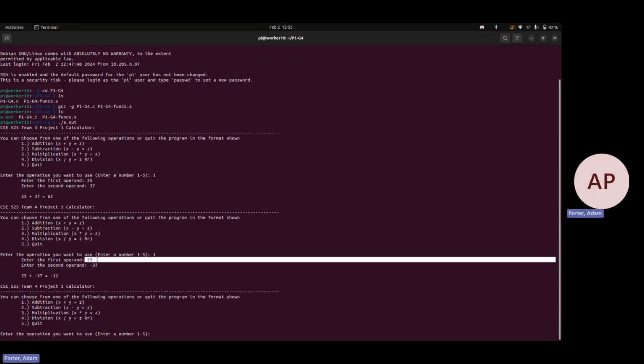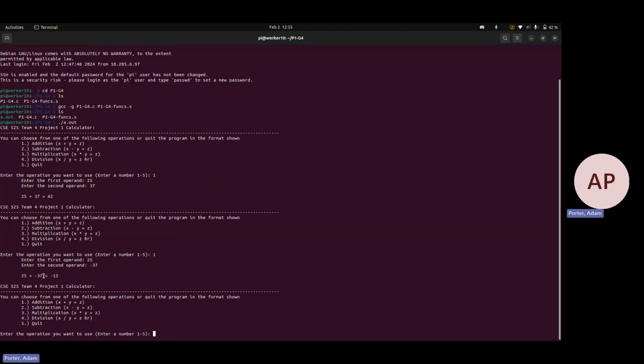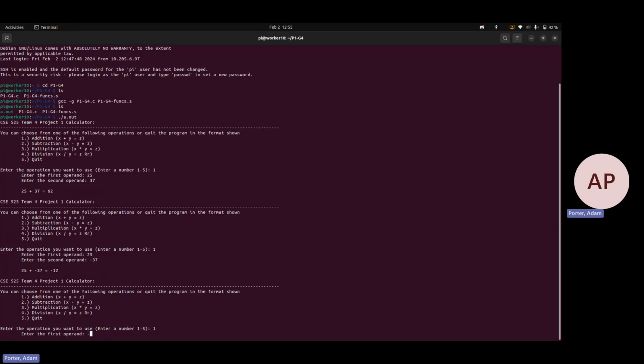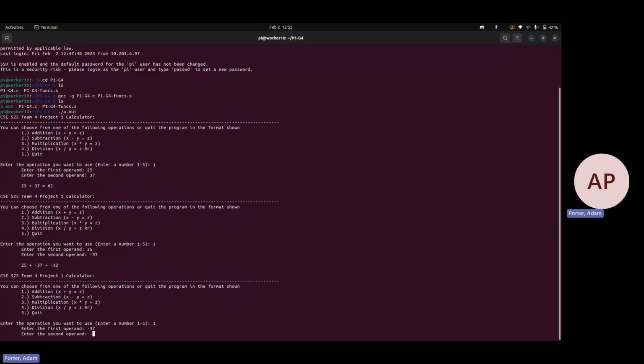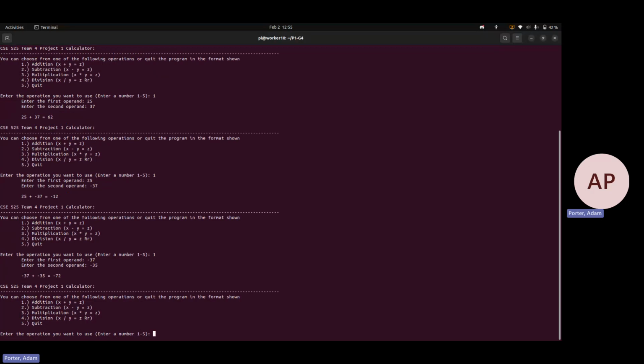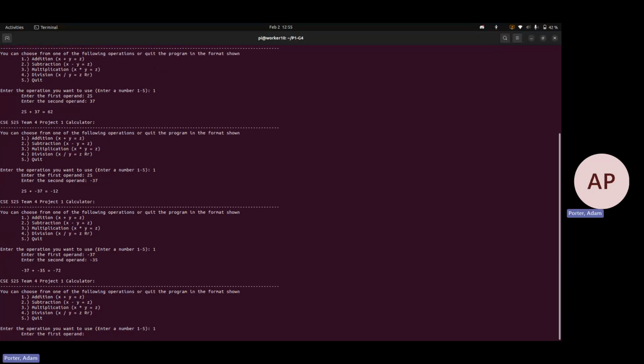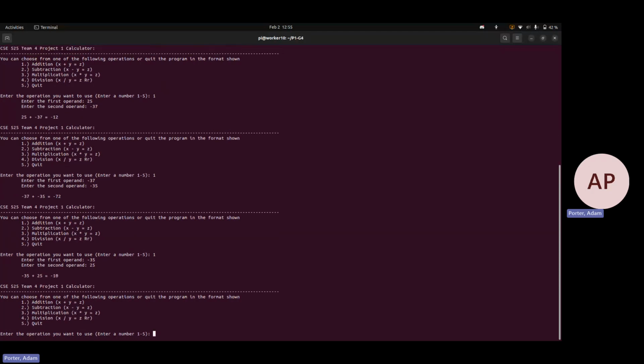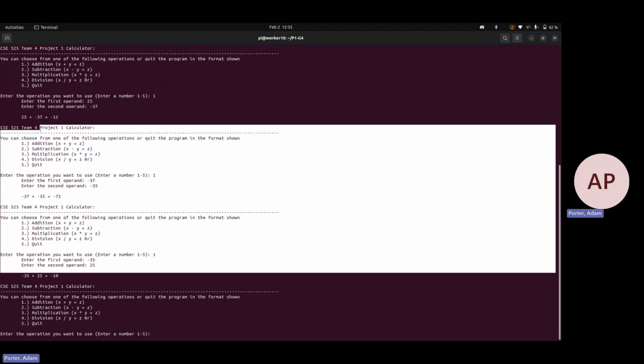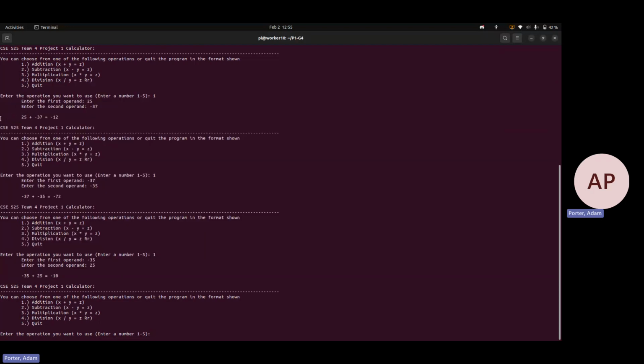That one was 25 plus a negative 37. And once more, we will do a negative 37 plus a negative 35. And lastly, for addition, we will do a negative 35 plus 25. So with those test cases, we know our addition function works correctly.